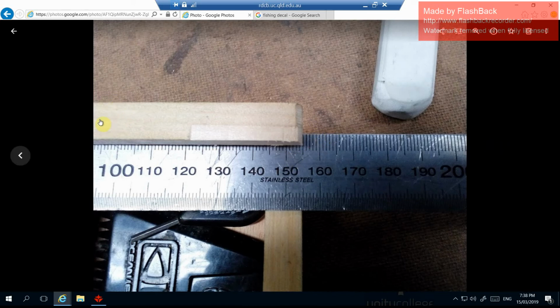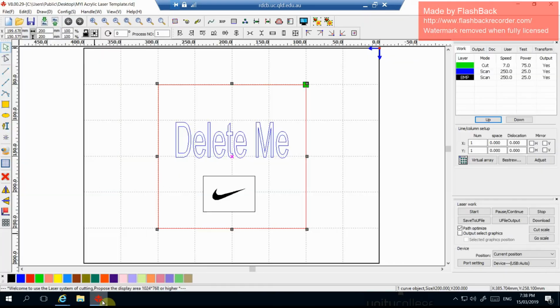Real lightly with pencil, I'll get you to write your working on your actual box. So write it along here, 155 plus 50 equals 205. You're then going to go into RDWorks and you will come to your length here and you're going to change that to 205. Well, you won't go 205, you'll go whatever your measurement is, and that box will change length.